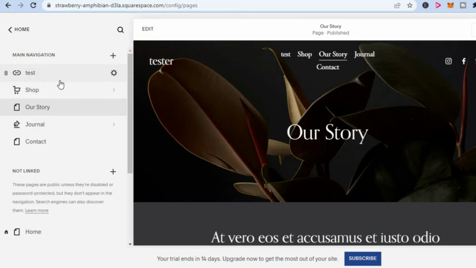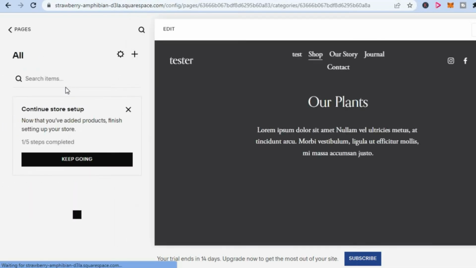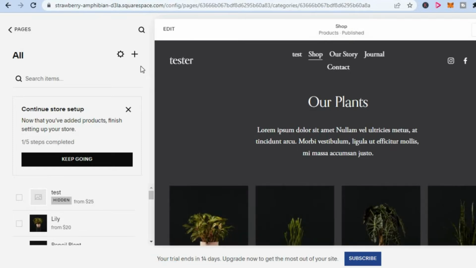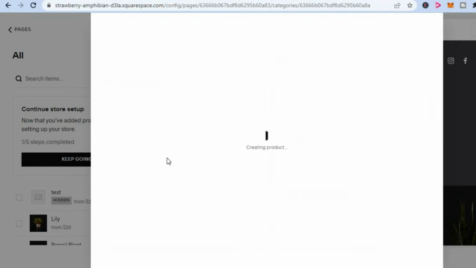Then from here, you can either select Shop or you could select your product page. I'll select Shop for this example. After selecting Shop, you will be redirected to the Shop page and you are going to tap on the plus right beside the Settings cog in the left-hand corner. And from here, you are going to see Digital Product, Digital Download better yet. You are going to tap on that.